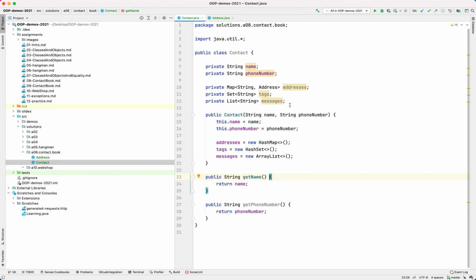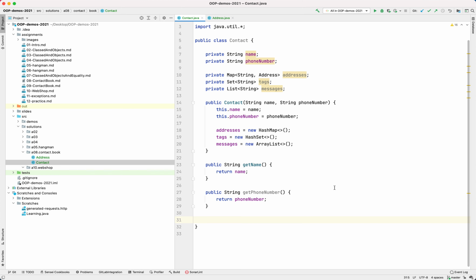In the next step, we will have to start using these collections. So let's start with creating addresses. That's a public method. It will not return anything. Let's set address. It expects two things: the string, which is the address tag, and an actual address. The only thing we have to do is to take the map and put it in there.